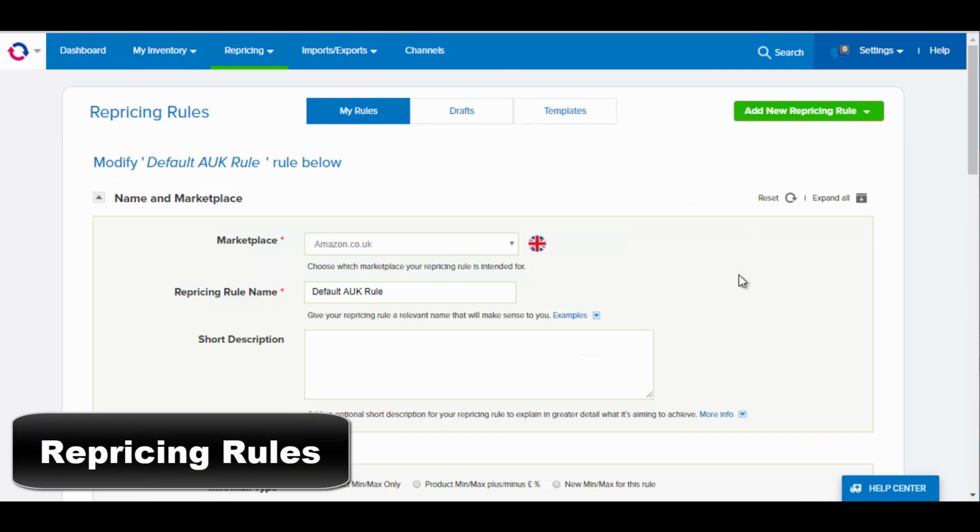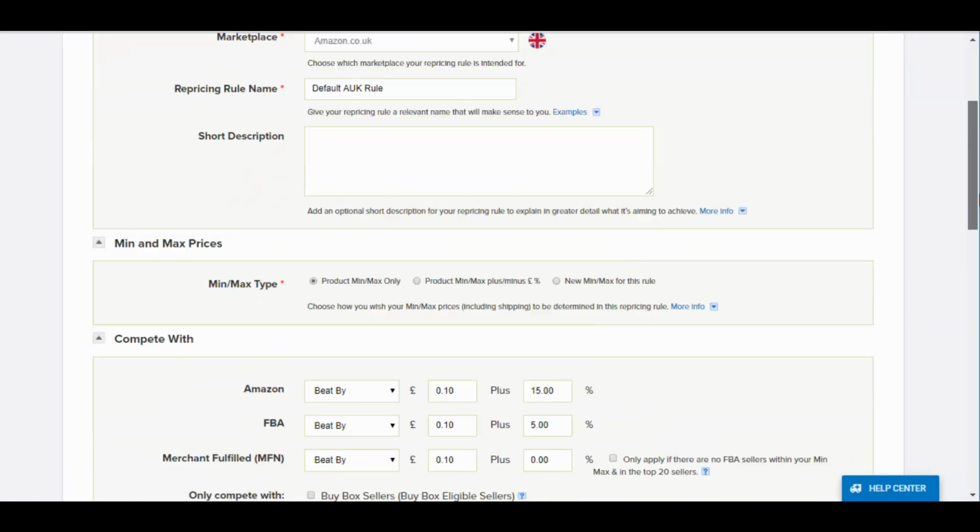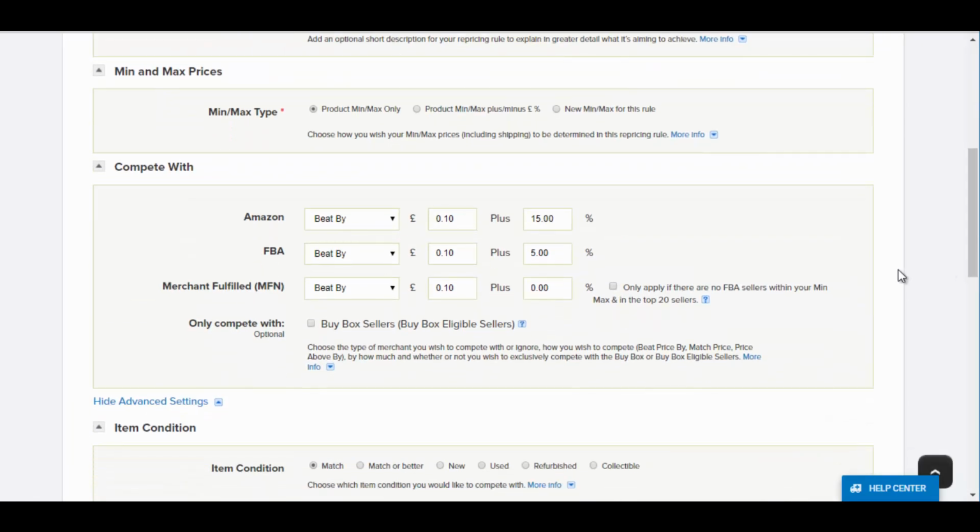So the first thing we're going to do is take a quick look at some of the more common repricing settings you can use. The first section we're going to take a look at is the Compete With section. The Compete With section allows you to determine how you're going to compete with your competitors. You'll notice that we split this up so you can compete differently depending if the competitor is MFN, FBA, or Amazon themselves. This is extremely useful as it allows you to fine-tune how you're going to reprice against each.